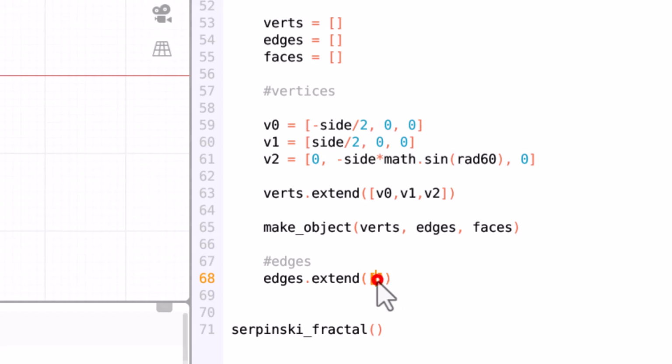So here we go. What I need is the edge. I know this is index 0 and index 1. So I'm going to use 0 to 1 is an edge, right? Then I'm going to put a comma and brackets again. And I know 1 to 2 is an edge from these vertices. And then the last one is 2 back to 0 is an edge. That should give me some edges, right?